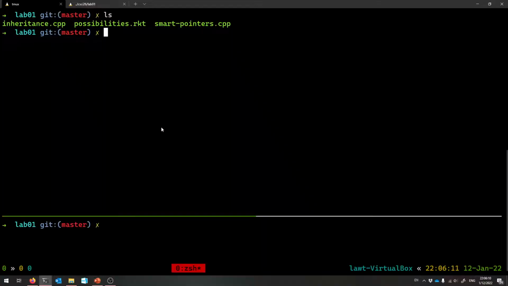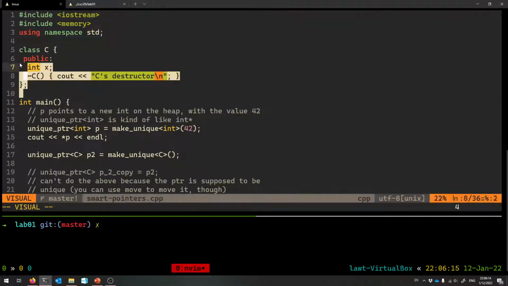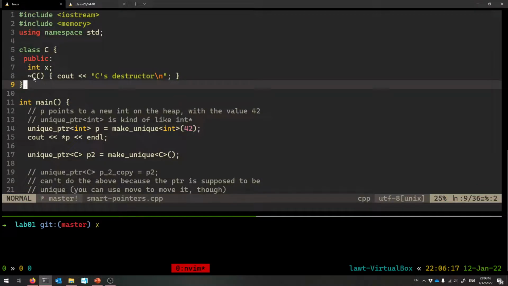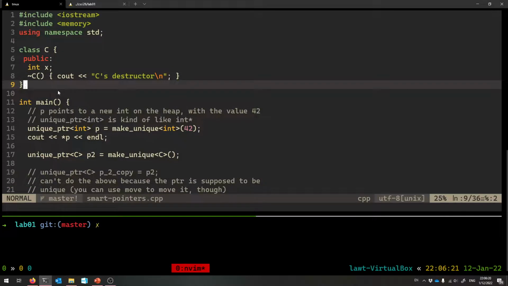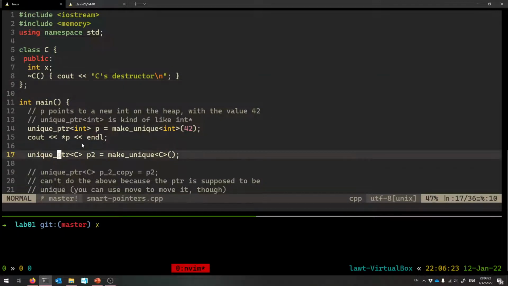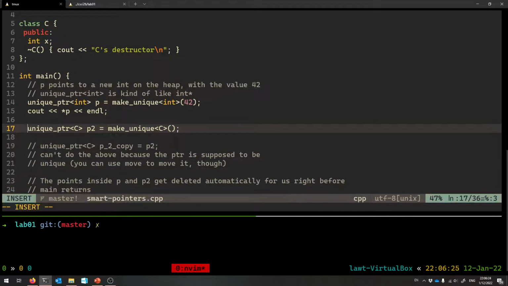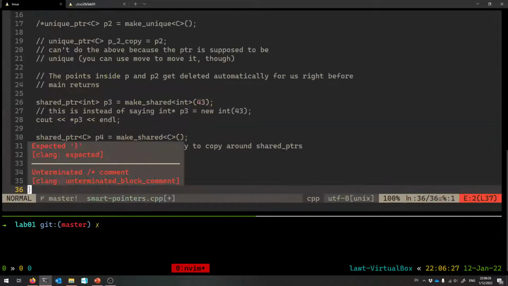So let me show you some code about this. I've made a C class, just a silly little class called C with a destructor that prints out when it's being called, because I'm about to show you that this code is automatically deleting things for us. So let me show you the very start of it.